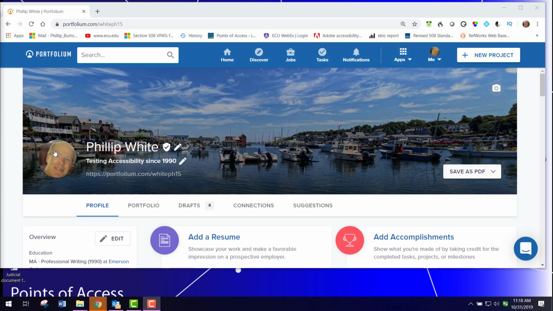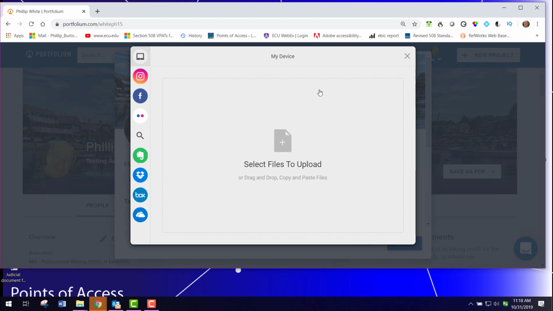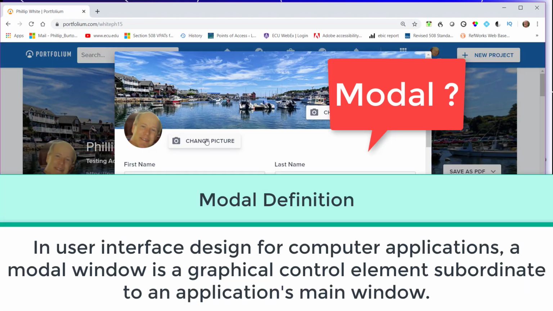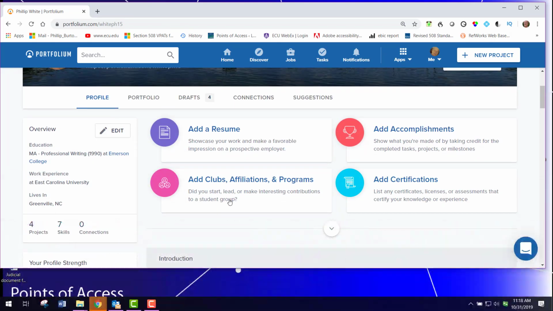The first one was I wanted to change my photo. So when I'm here on my photo and I click change picture here, it gives me this modal. Now this modal is a window that's popping up over top of the content of the web page behind it. And you know it's not developed well when you can hear all the content in the background.